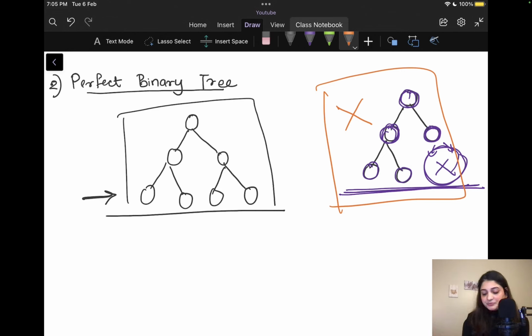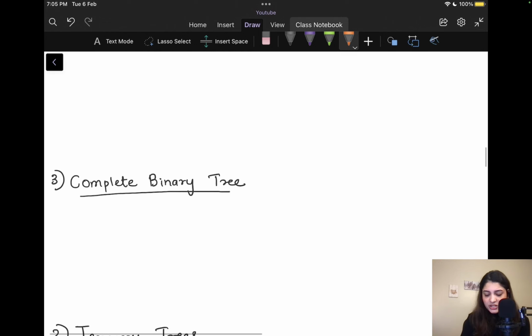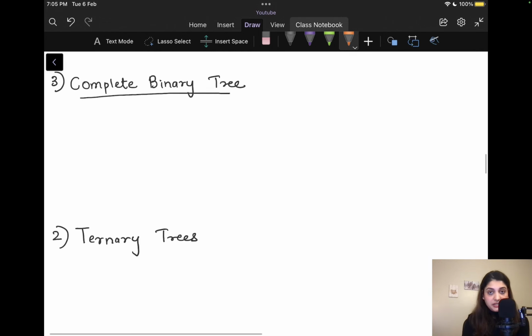So that is a perfect binary tree. Now we have a last type of binary tree, which is very, very similar to a perfect binary tree. It's the complete binary tree. So let me create some space here. Okay, so what is a complete binary tree? A complete binary tree is a binary tree where every node has 2 child nodes, except the last leaf node. The last leaf node can be absent.